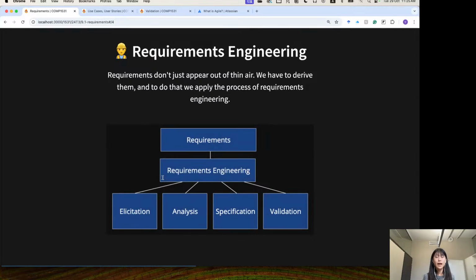Cool. So now we have learned what requirements are and the different types of requirements. However, where could we find this kind of requirements? Right? Requirements don't just appear out of thin air. We need to do some research. We need to talk with people. Then we can generate this kind of requirement documentation. Right? So this is the process.